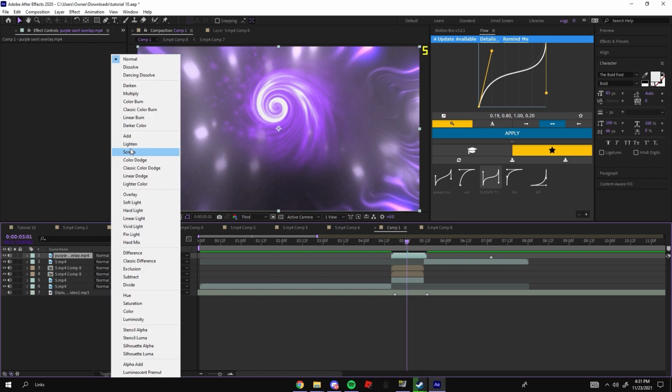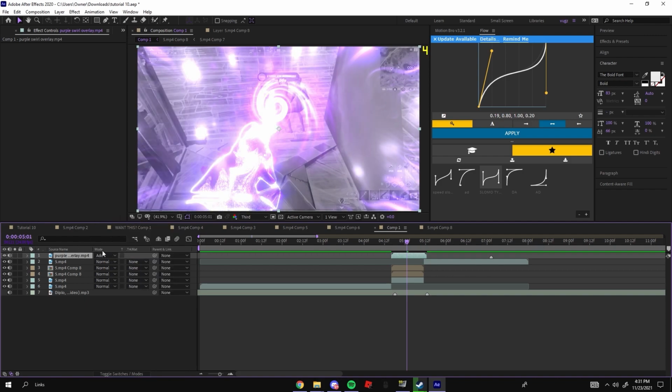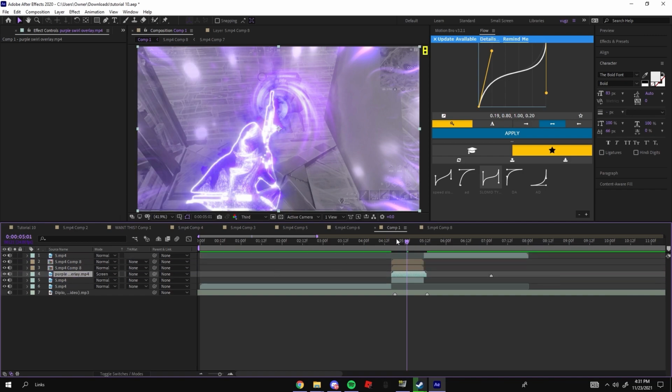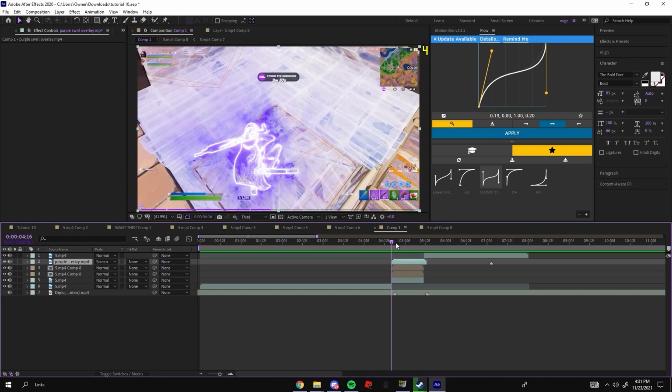Put this to screen, or add. Either one works. I think add's a little too bright though, so screen works perfectly for me. And you want to place it under your character. It's kind of up to preference, but you could put it over or under. Doesn't really matter. And now all you gotta do is add the little buildup shake, which I will also provide.